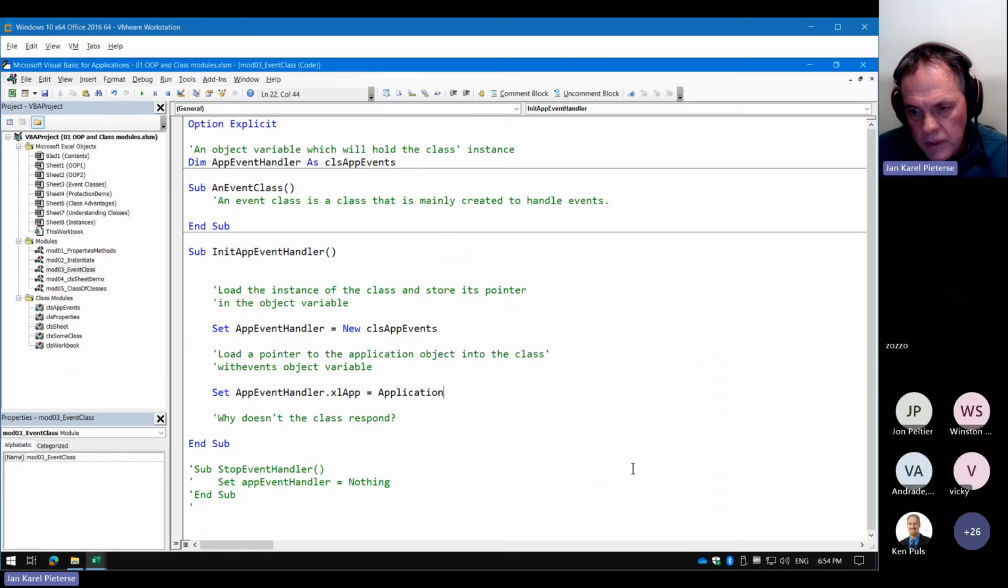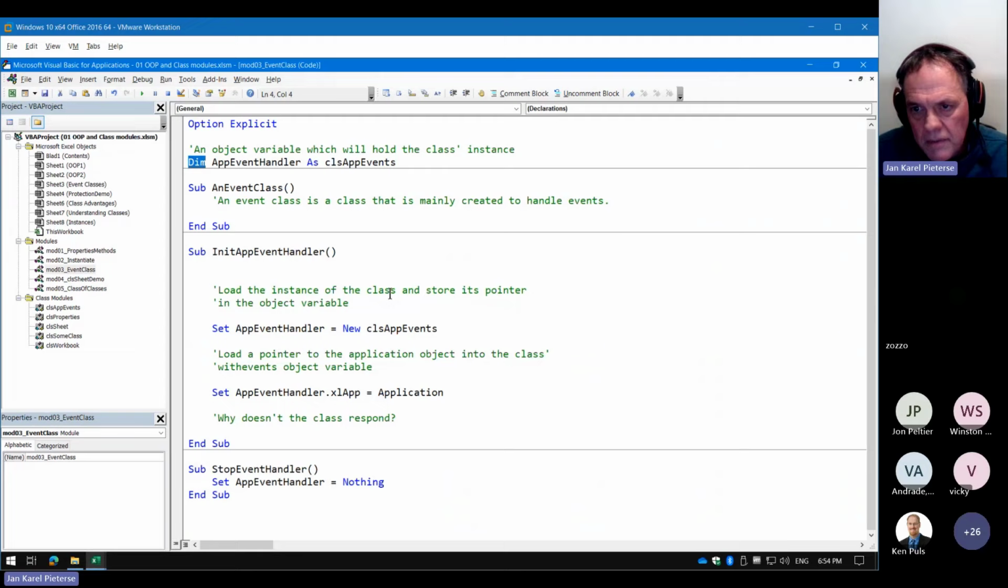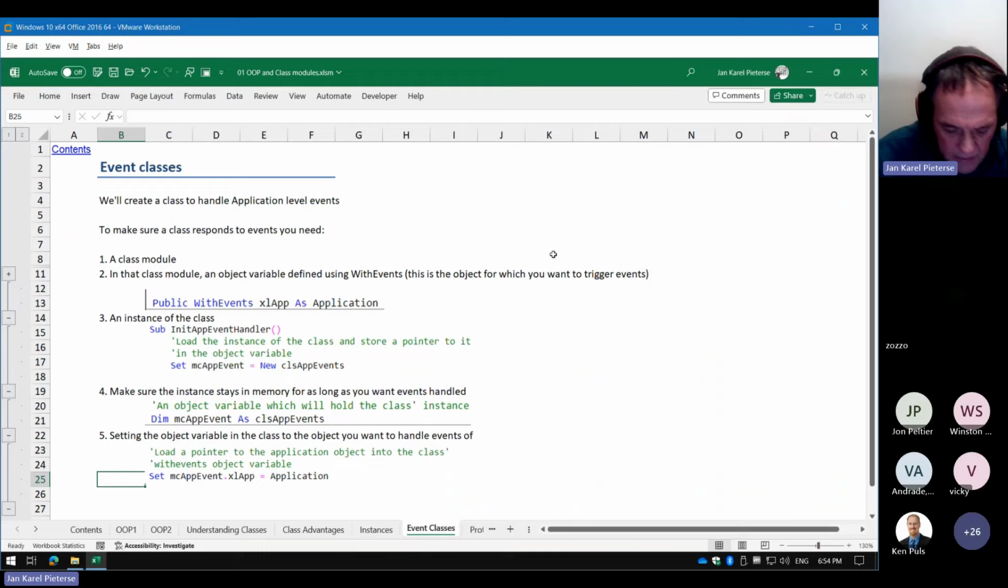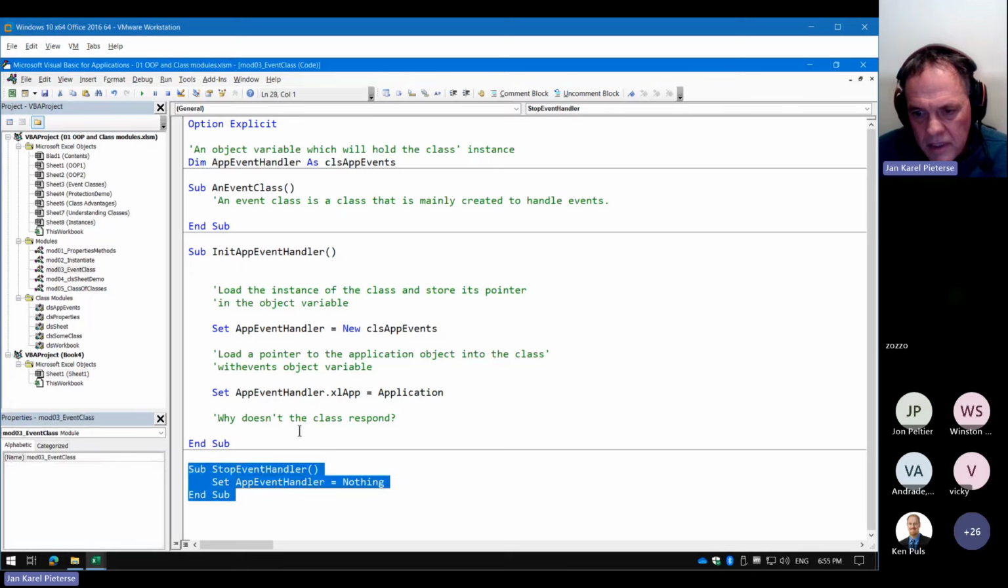Now, because we declared a routine level application event handler, our class is still working. So if I close VBA editor and insert a new workbook, I probably pressed stop somewhere. Oh no, because I uncommented these, everything went out of scope. Let me F5 this again. It's going to work now if I insert a new workbook. There you go, new workbook inserted.